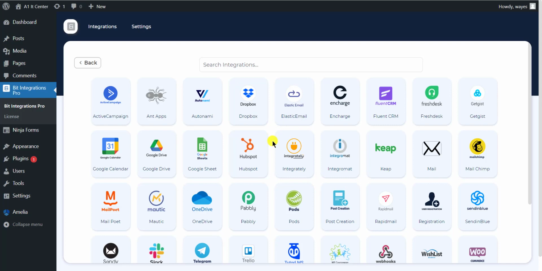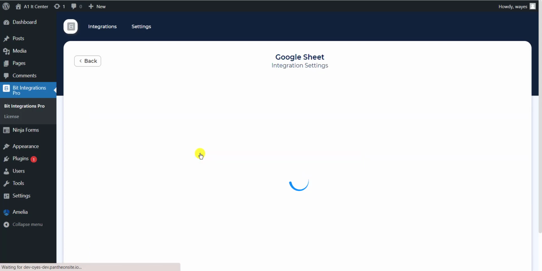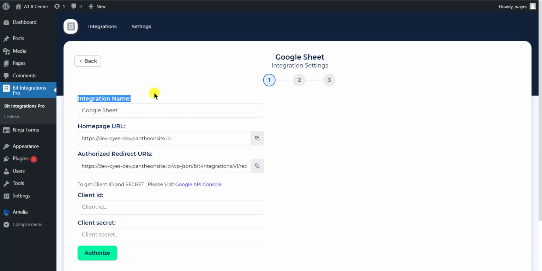Now select any action of your preference that you want to integrate with Ninja Form. I am selecting Google Sheets. Here you can set the integration name of your preference. To get the client ID and secrets, open your Google Developer Console.